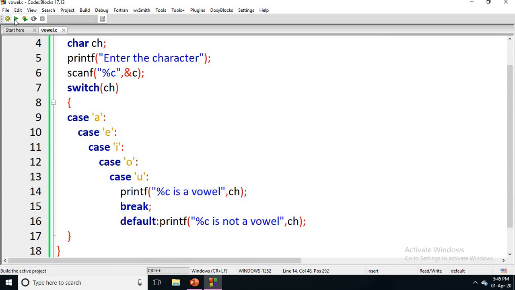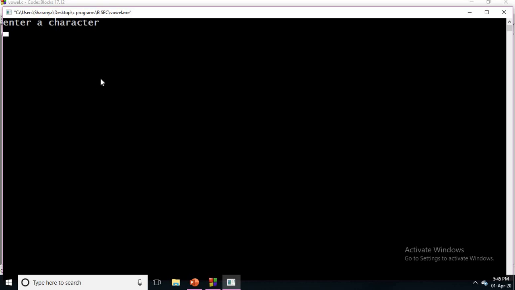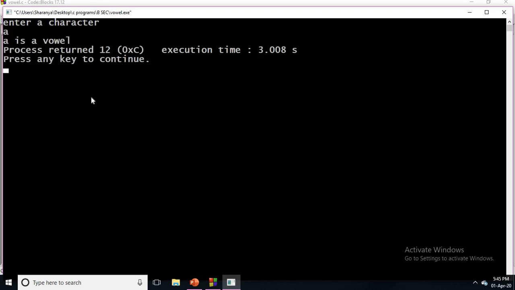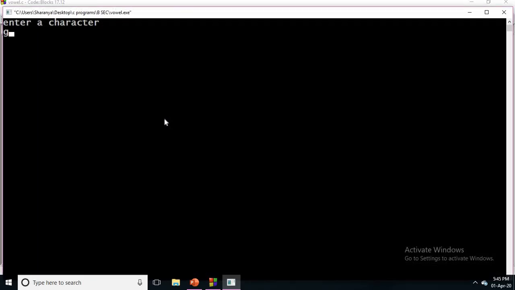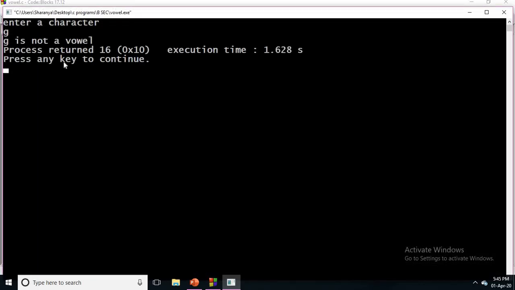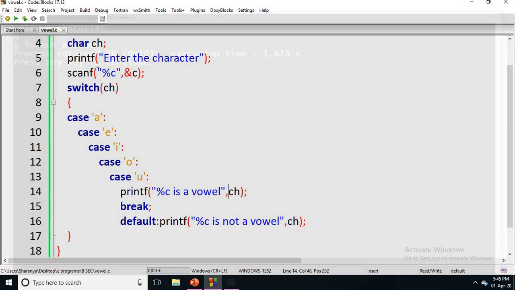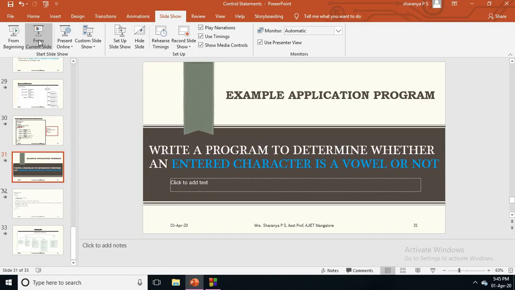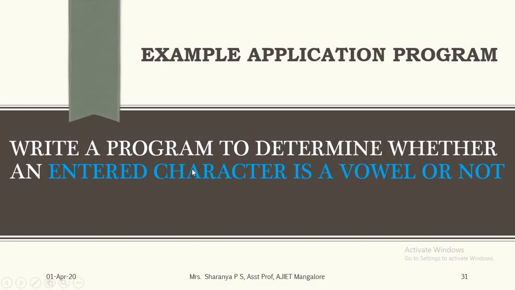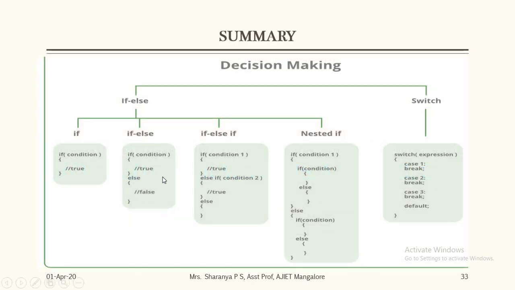If we execute this, it is asking the user to enter a character. I have entered K and it printed it as a vowel. If I enter G, it should display it as not a vowel. This is how we can check whether the user entered character is a vowel or consonant by using the switch statement.